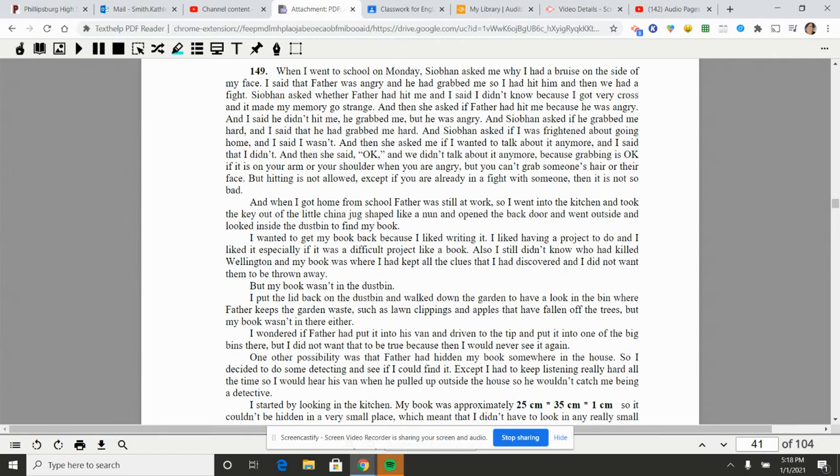When I got home from school, Father was still at work, so I went into the kitchen and I took the key out of the little china jug shaped like a nun and opened the back door and went outside and looked inside the dustbin to find my book. I wanted to get my book back because I liked writing it. I liked having a project to do, and I liked it especially if it was a difficult project, like a book. Also, I still didn't know who had killed Wellington, and my book was where I had kept all the clues that I had discovered, and I did not want them to be thrown away.